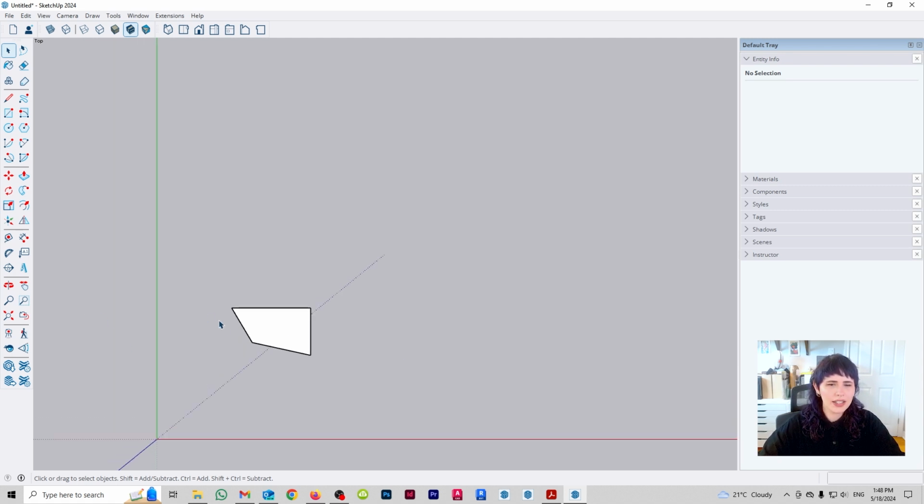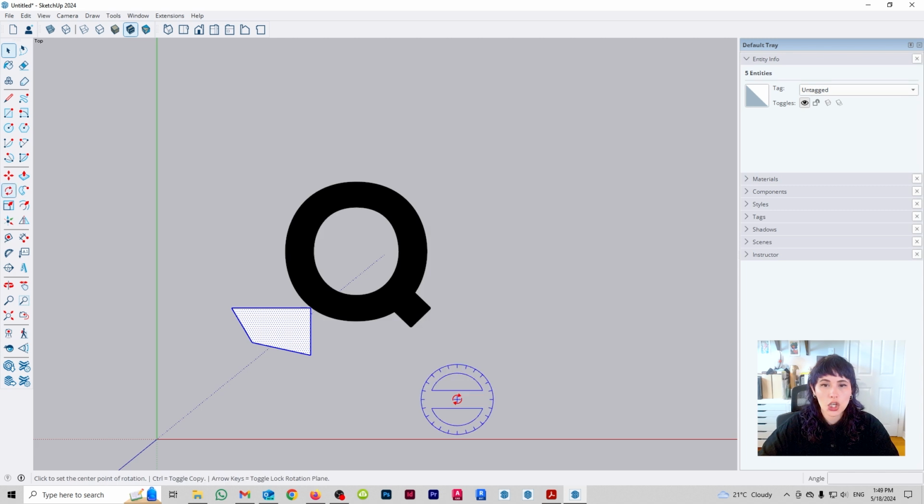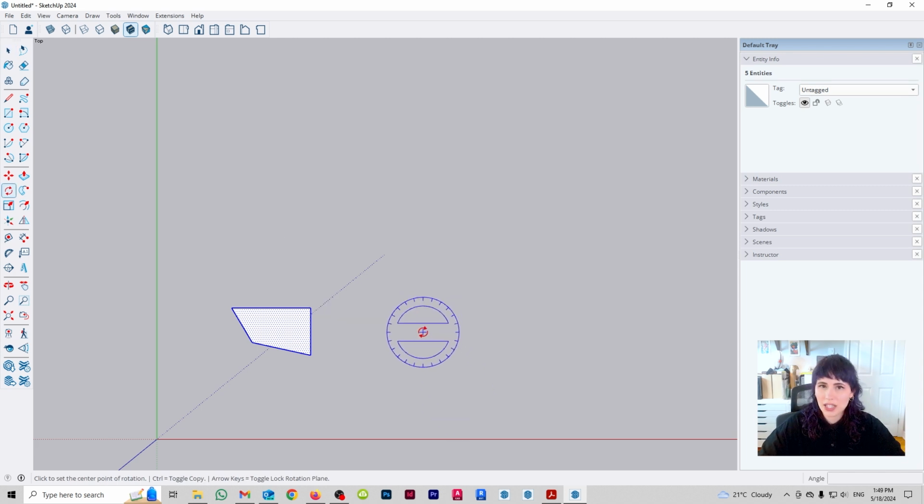Now, rotate can be easy or it can be complicated depending on what it is that you're trying to do. So let's start easy. You're going to select your geometry. The quick key for rotate is Q. And once again, you're going to see this protractor, which is telling us that we're going to be working with degrees. So when you're working with rotate, you're going to do 3 clicks.